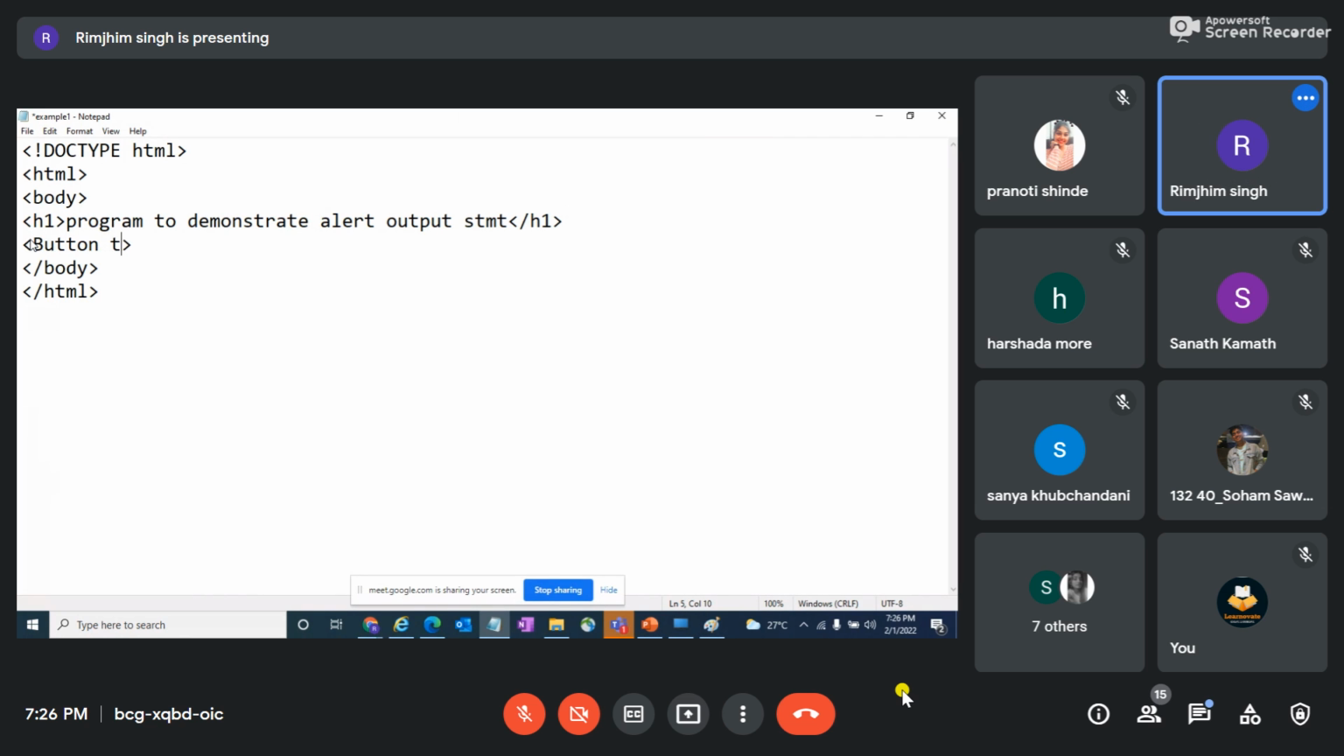Button type equal to button, and then on click of that button this event will occur. On click, like there were four statements, right? Document.write, and then we had window.write, and then window.alert. So onclick is equal to, I'll write document.write.